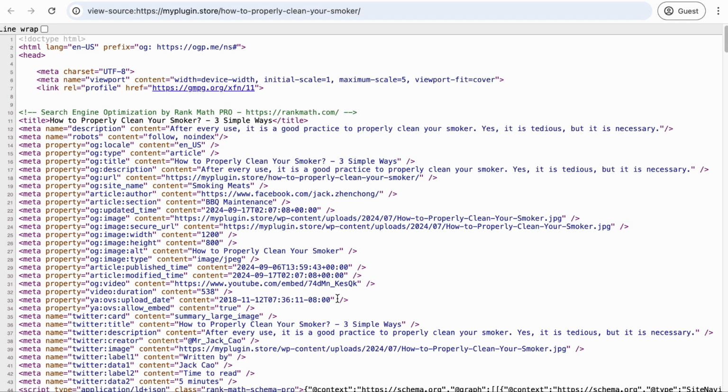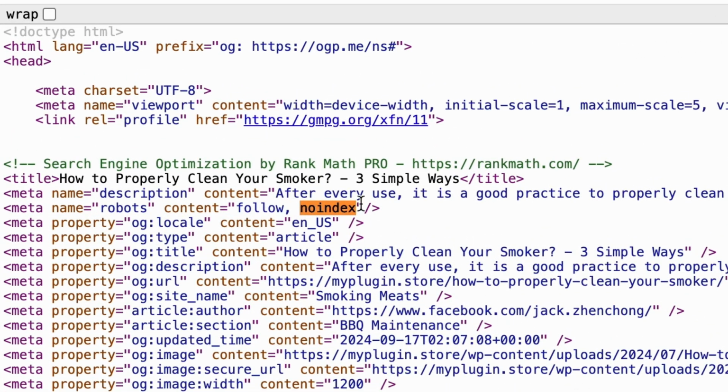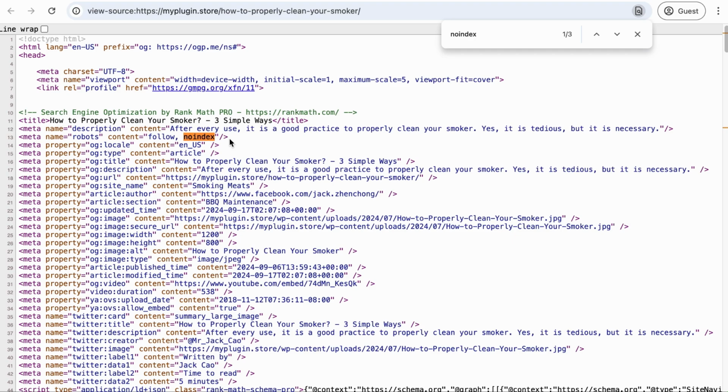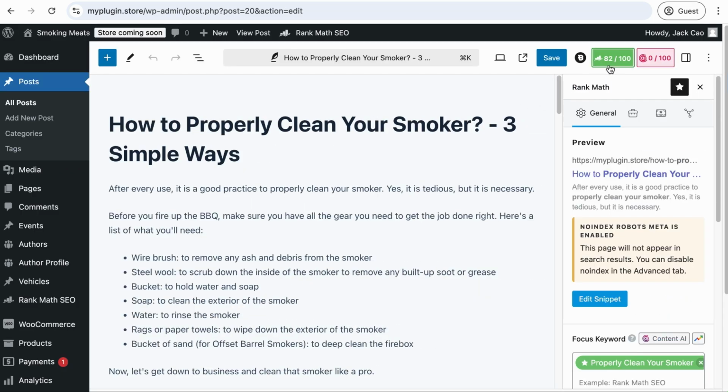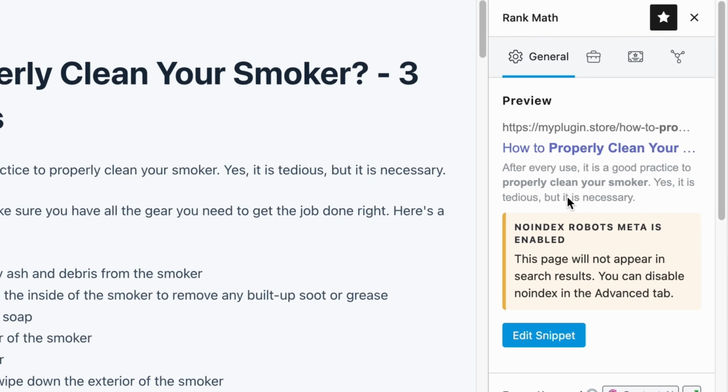Next, I will hit Ctrl or Command F to find something and search for noindex. As you can see, there is a noindex meta tag applied to the page. So if the settings we have checked earlier are all set to index, then the cause may be on the page level. So let's go to the page editor, click on the Rank Math tab. As you can see, it is already telling you that a noindex robots meta has been applied.